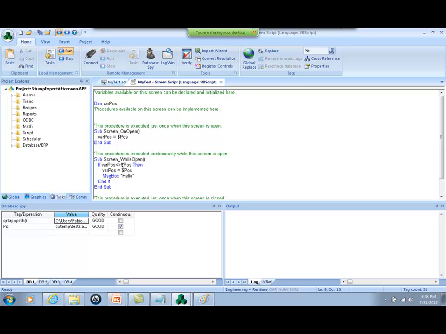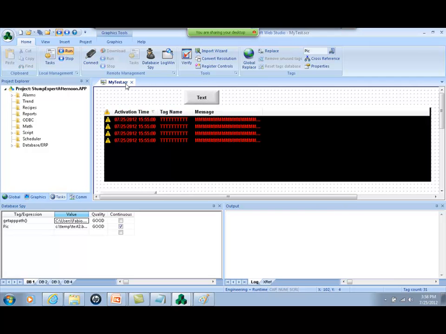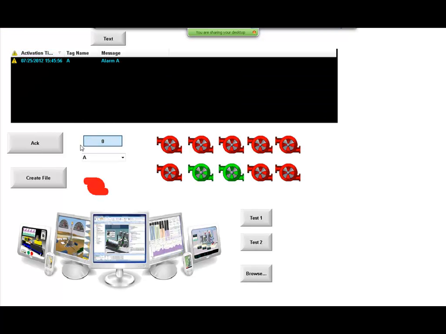If I change the selection in the combo box, the tag Pos will be different from the variable varPos. Then I make them the same and execute whatever I want to execute. In this case, show a message box. So let's see how it works. Save it, run. So if I change here to C, I see the message box, hello. If I change to B, I see the message box, hello. And so on and so forth.